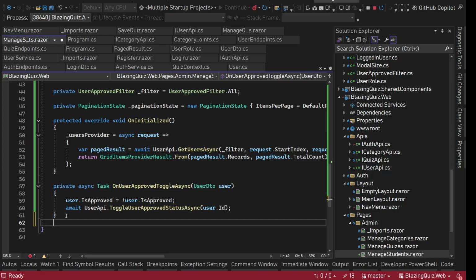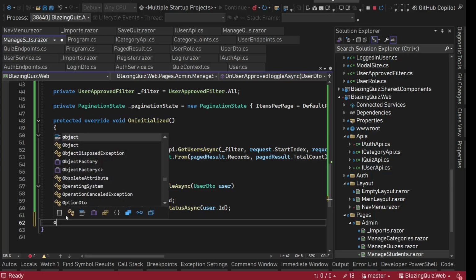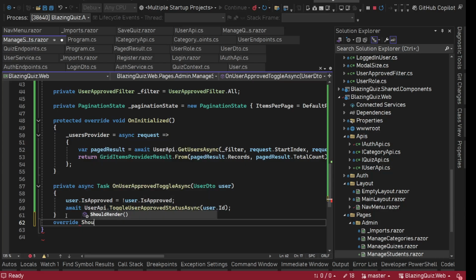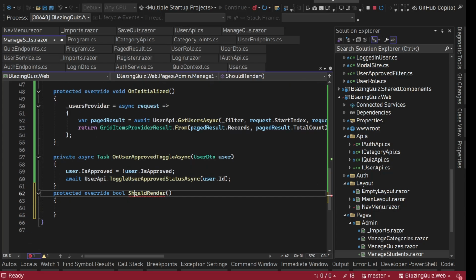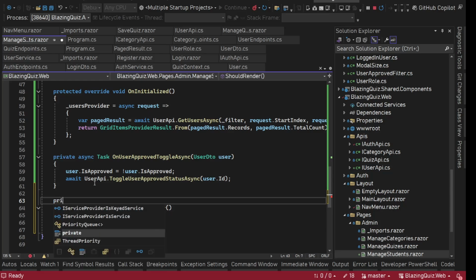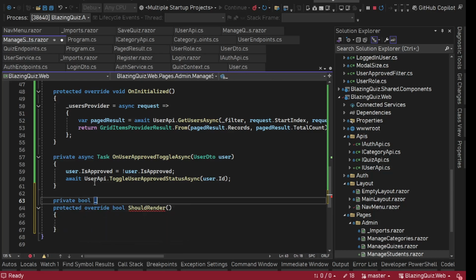So what we can do, I don't know, let's try something. There is one method, ShouldRender, which is available for all the Blazor components. So what we can do here, we can prevent the re-rendering of this. Let's say I'll have a private bool shouldRender or shouldReRender. By default this should be true.